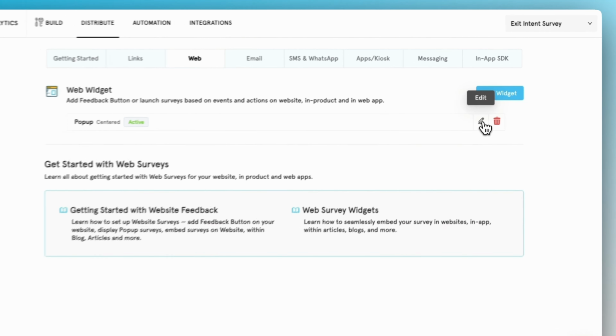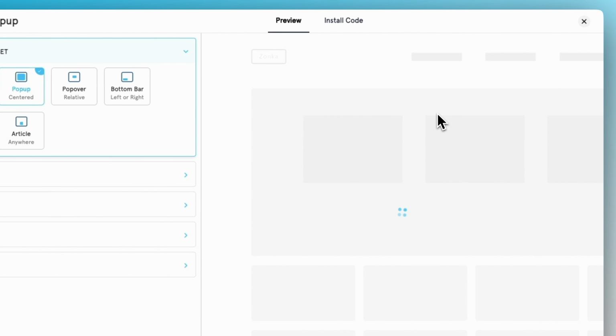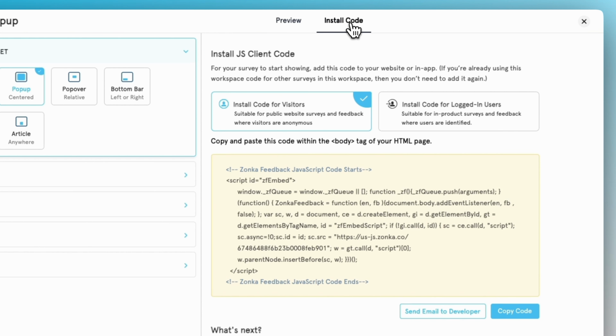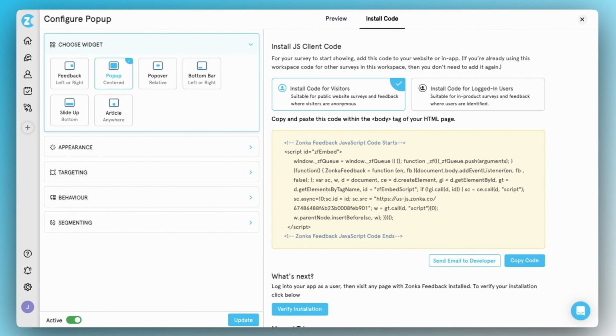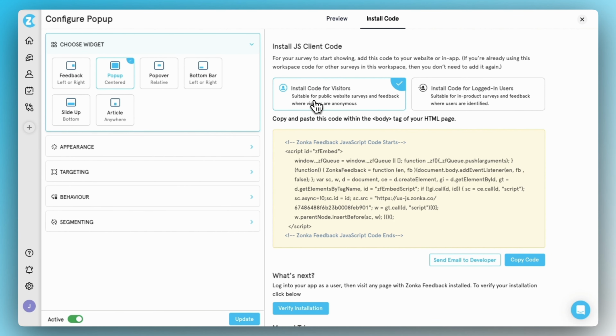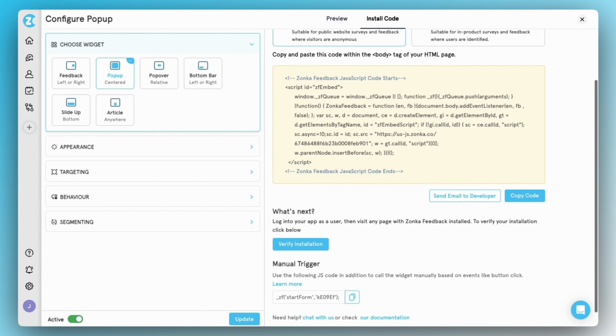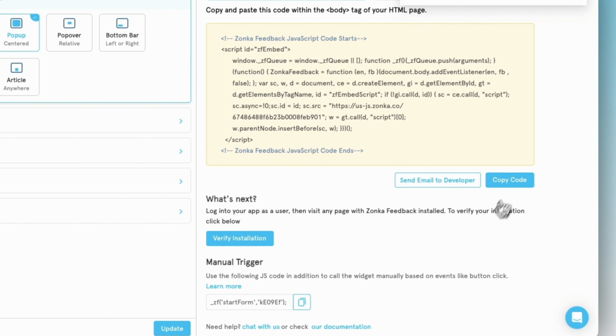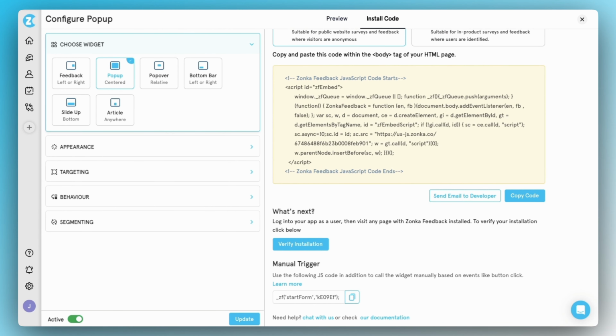You can go back to the Edit option and click on Install Code. Here, you can choose the type of code to install based on your audience. For public website surveys where visitors remain anonymous, select Install Code for Visitors. This is perfect for general feedback forms or bug reports. For website surveys where users are identified, choose Install Code for logged in users. This works great for collecting feedback on specific features or during the onboarding process. Now, simply copy the code and paste it on the body of your HTML page.